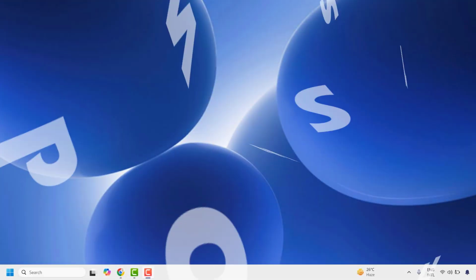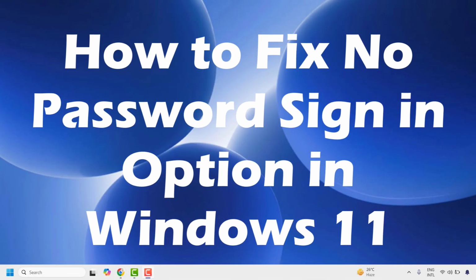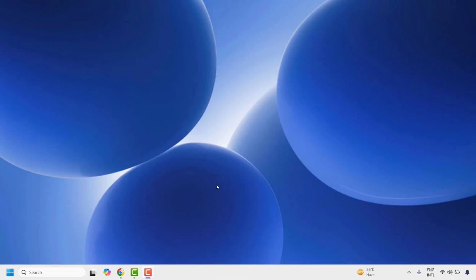In this video, I'm going to talk about how to fix if there is no password sign-in option when you try to log into your computer. Now, there might be an instance where you are trying to log into your computer. The only option you have to log into your computer is by entering the password or the PIN, whereas the sign-in option for your Microsoft account is not available.